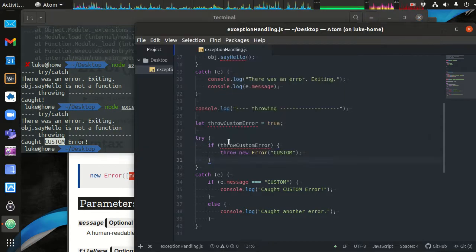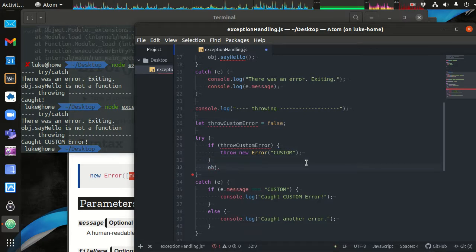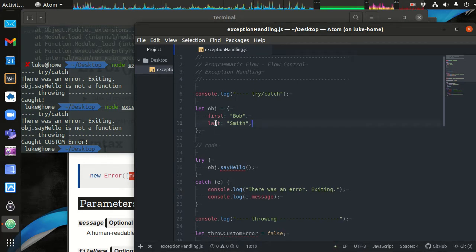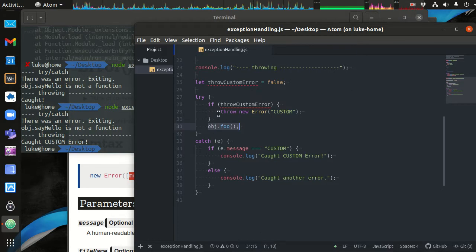But we could have something happen where maybe this is false. Okay, so we're not going to have this error occur. But down here we call obj.foo or something like that, and we try to call this function. And we already know that foo is not a property on obj. Obj is just Bob Smith, first and last name. Okay, so this is going to create an error too. There's two potential cases for there to be an error in this code, and we don't know which one it is, right? So depending on what the value of this variable is, if that's true, we're going to throw this error, and then we catch here, and that error becomes the parameter stored in the parameter e. So e.message. If that's custom, then we know we caught our custom error. If it's not, then we caught a different type of error, right? So if it's not, caught another error.